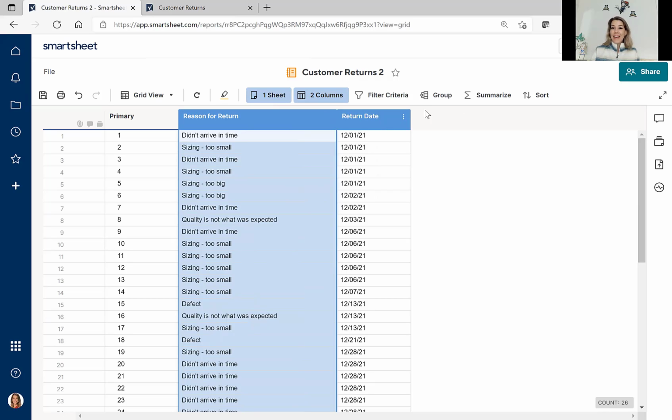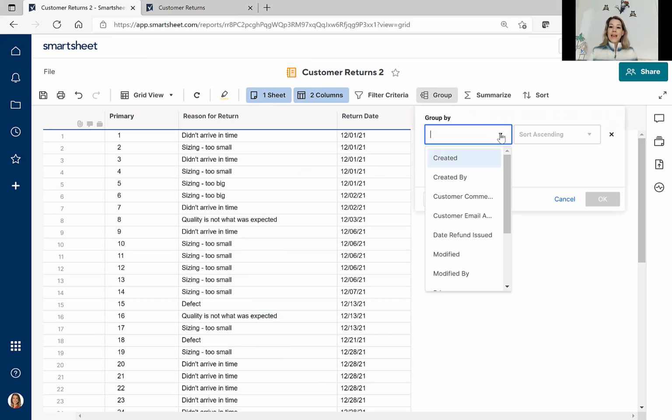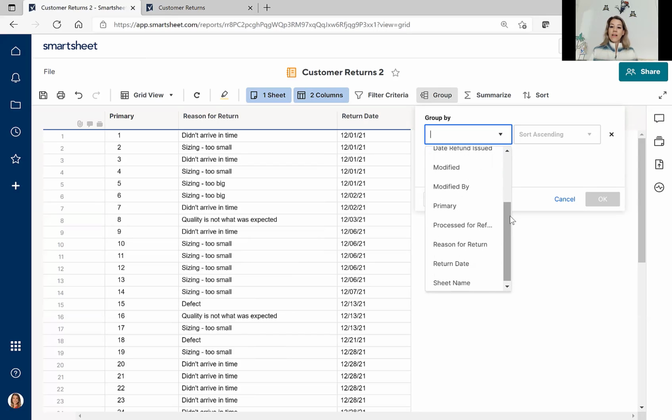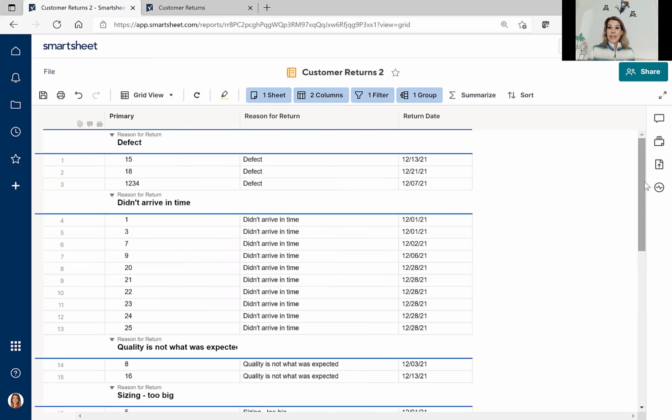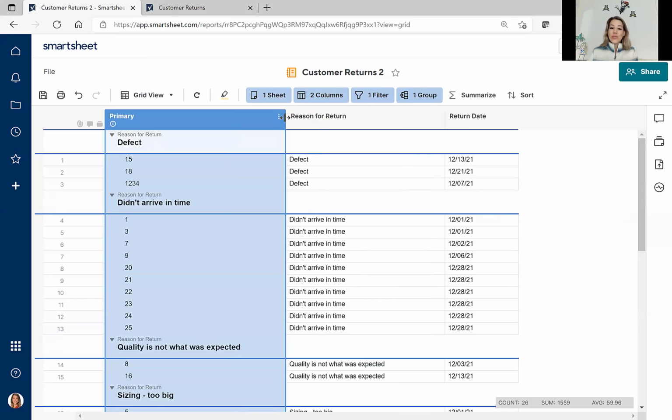So let's go ahead and group them. You'll see that there's a button here called Group. That's going to help us organize this report just by clicking on it. And we want to group by reason for return. So it gives you options here. Let's group by reason for return in ascending order. So you will see that I have now clicked on Group and it has reason for return. It is in ascending order, again based off of alphabetical order. So we've got our defects in there. We've got didn't arrive on time, quality is not what is expected, sizing too big, sizing too small.